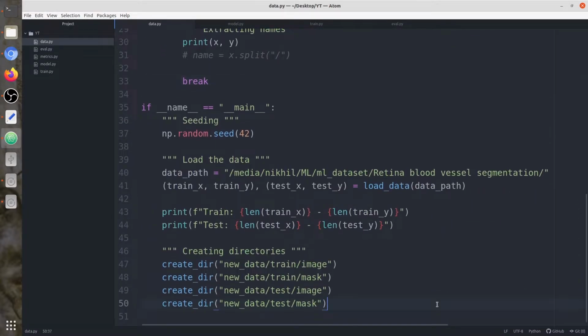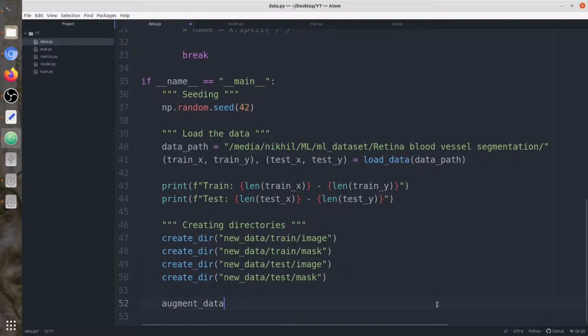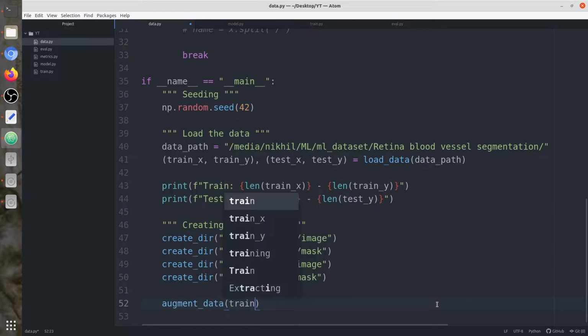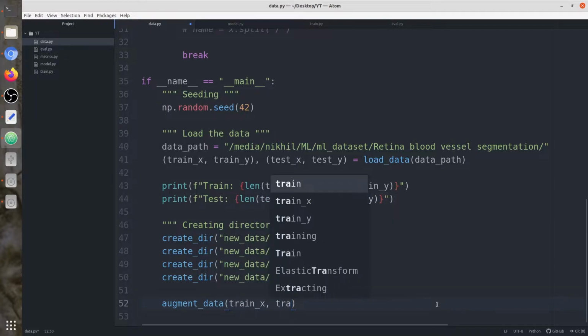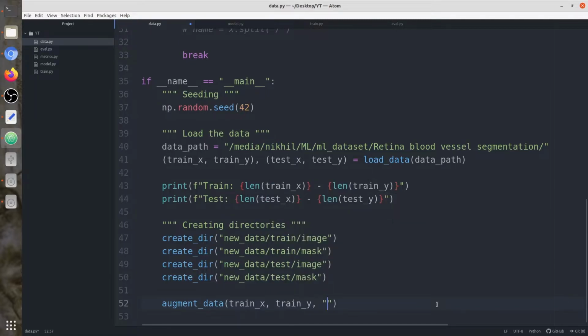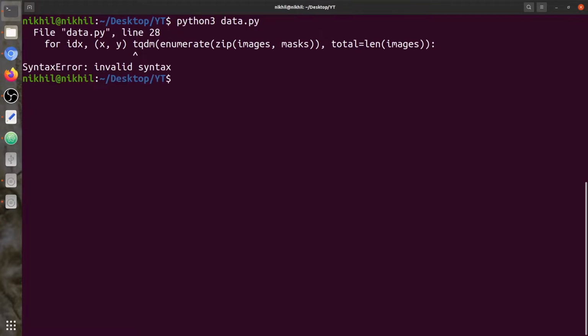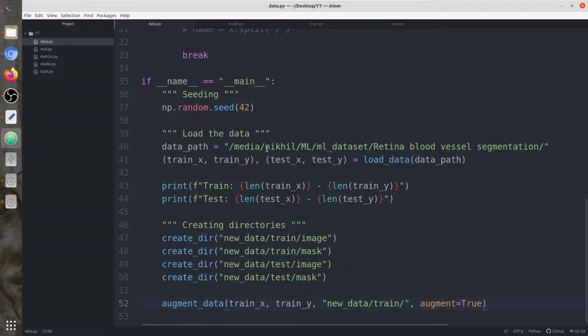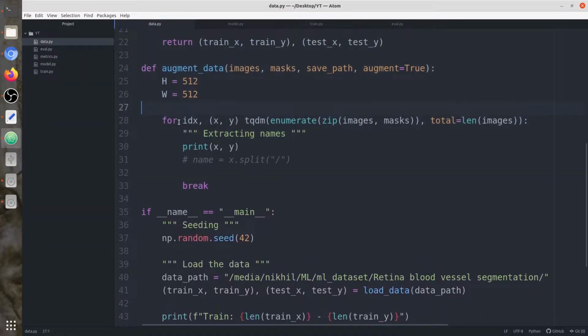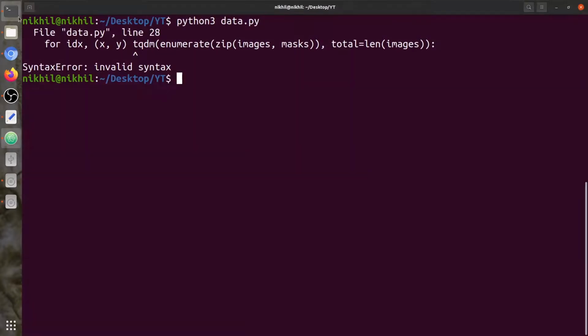Let's go below. You can say augment_data, train_x, train_y, save path is new_data/train, and augment is set to be true. Now let's run it. We have some issue here. There's a mistake. It should be for idx, (x, y) in tqdm, then enumerate, then everything else.